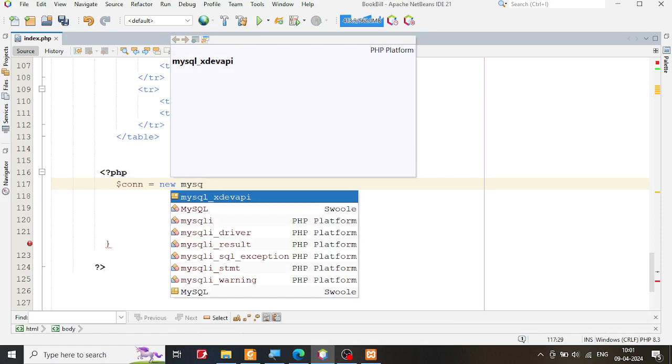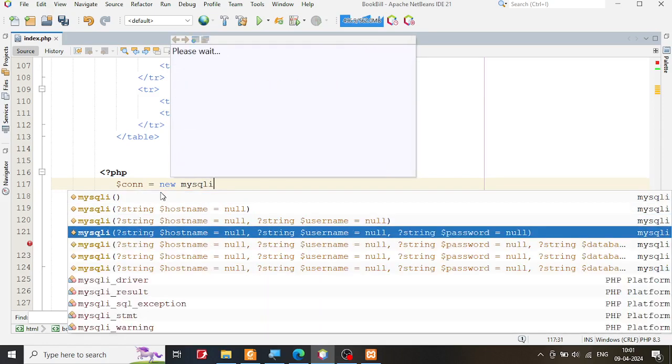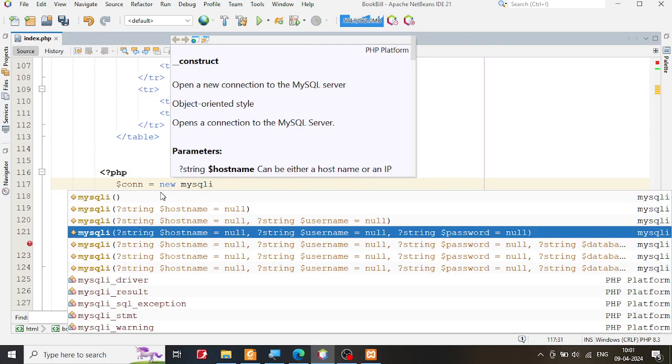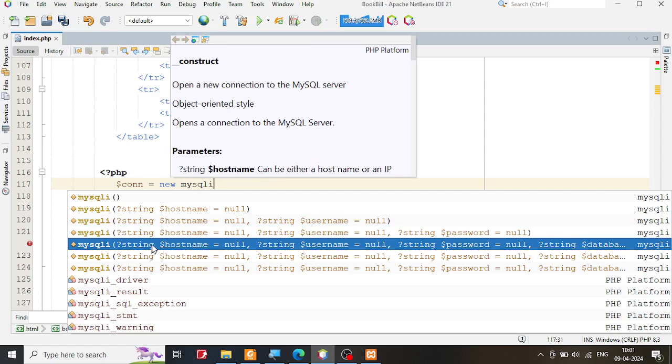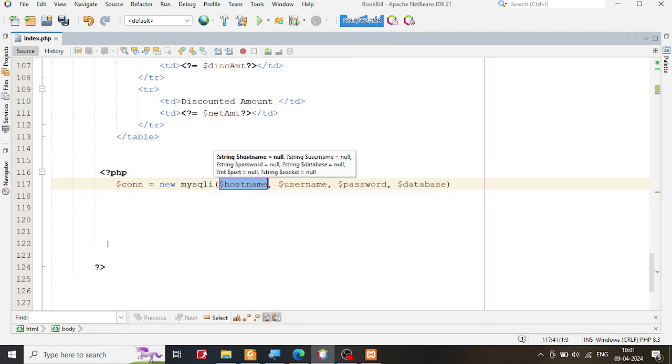MySQLi. Okay, you have a lot of options over here. I'm going to select the option which has the host name, the username, password, and the database. I'm going to connect to all of them. So first one is the host name. The host name is localhost, because you are running on your machine. So localhost is the host name.